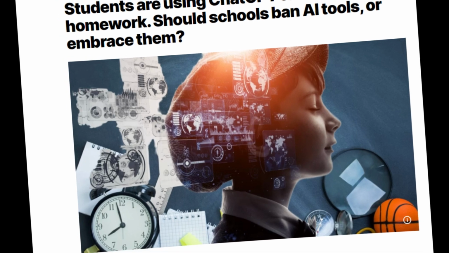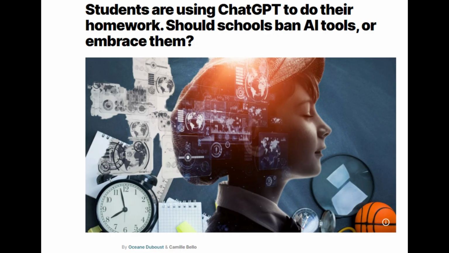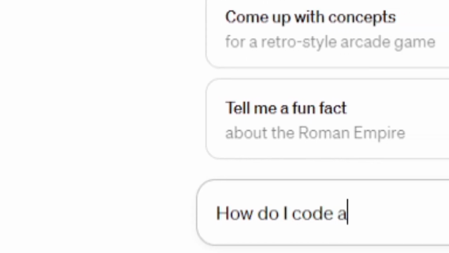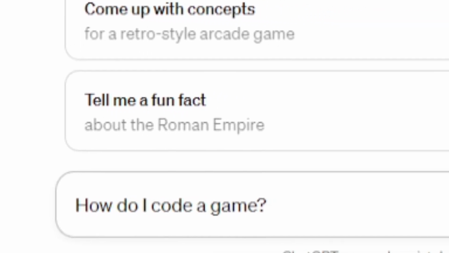You might have heard of ChatGPT by now, the AI that's taking over people's homework. But today we are going to be looking at ChatGPT and how it can code a game, okay?